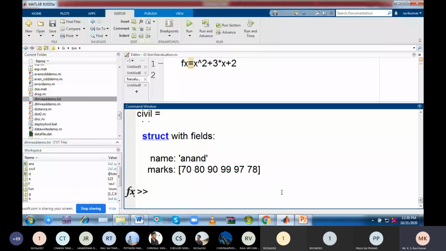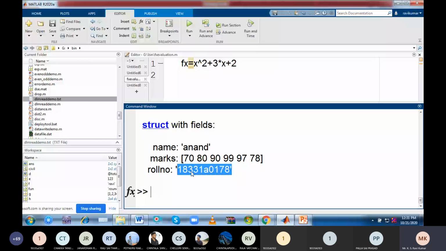Civil dot, what else? Name, roll number. Roll number also you can do. Roll number is equal to, what are the roll numbers? 1833180, right? Some number. What is your number, Anand? Okay, I am just giving a random number. So this is how I am assigning a field and its value. So I have created a structure called Anand with his marks and roll number, for example.